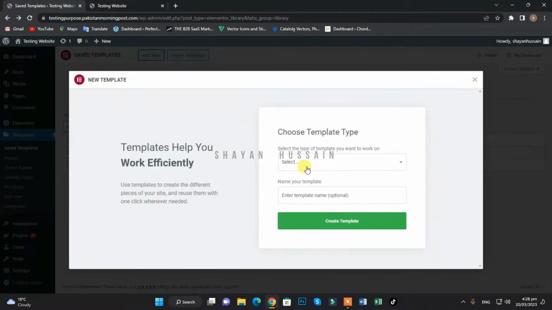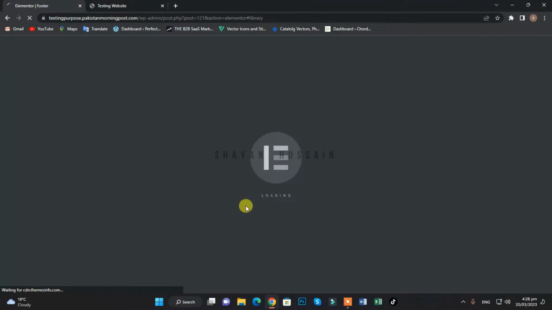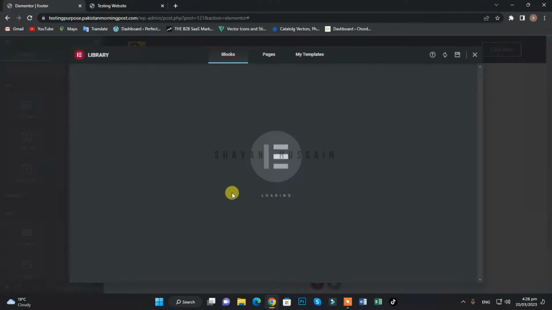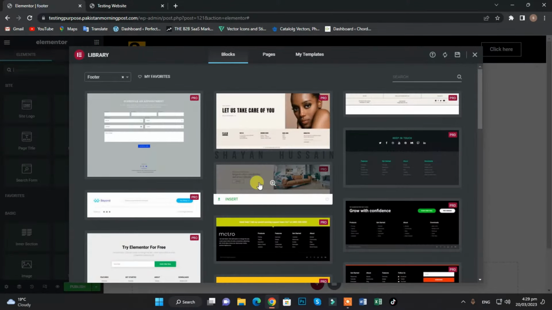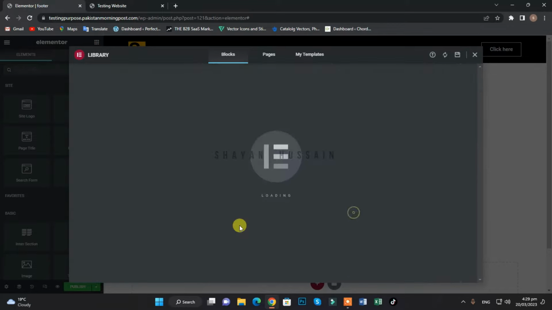I'm going to create a new template, and this will be the footer. Give it the name footer. Get template. Same procedure. If you want to import, you can do that. If you want to create your own, you can also do that. But for time saving, I'm going to import one. So I'm going to import this one.